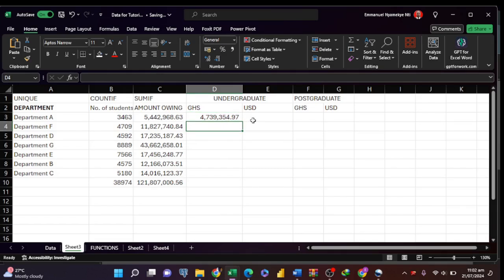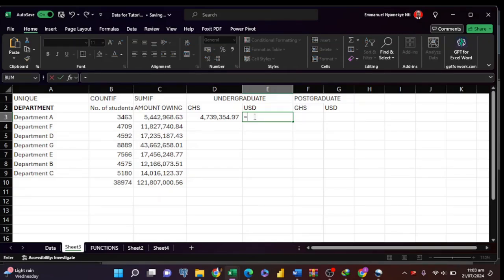Okay, so let's do the same for students that are in department A, they are undergraduate students, and are paying their fees in USD. So let's start writing the formula. SUMIFS, looking for multiple criteria or conditions. SUMIFS. Sum range, which column are we summing up? That would be the Balance. It's already created.